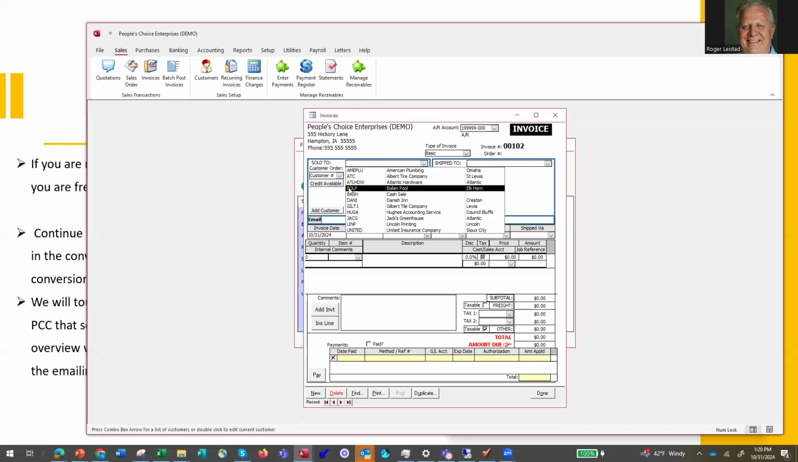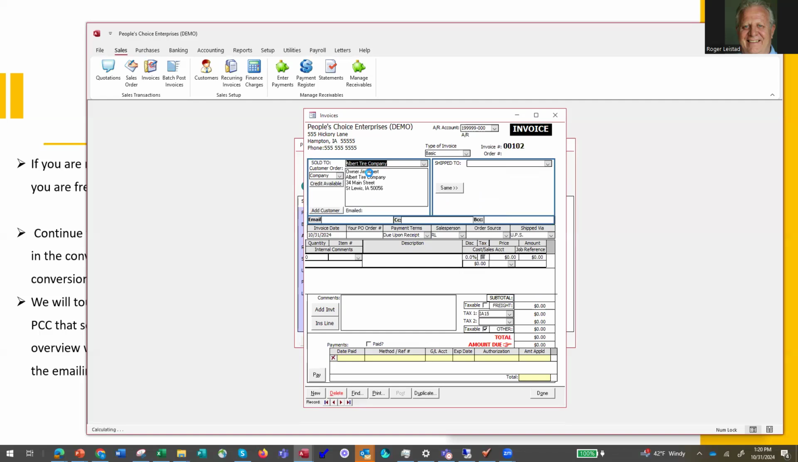A lot of people are used to a customer number, so if you change it to customer number, you're searching for the customer by their code. If you change it to company, then you're searching by the company name. So once you select that, that's the customer that gets brought up. It defaults to today's date, what's the terms, and then if it is something that you're shipping to, you can click the same and it'll move this over to here.